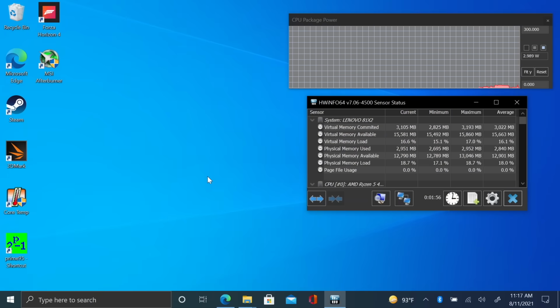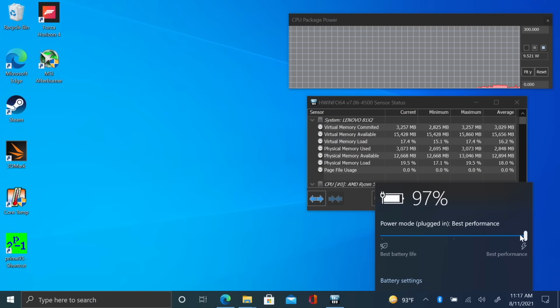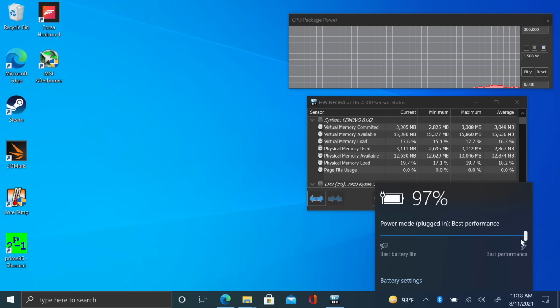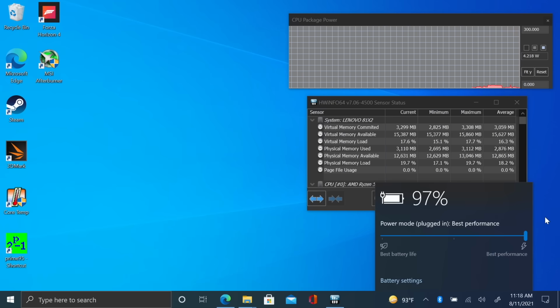All right, so first things first, something I always recommend with these laptops is just make sure you're set to best performance mode here with the little battery slider. On most laptops, they've removed the power plan. It's all placed in here with Windows 10, and it will be with Windows 11. But make sure this is all the way over to best performance.